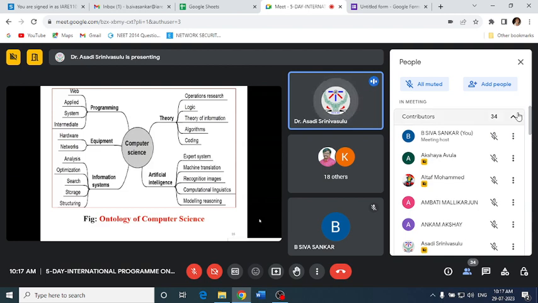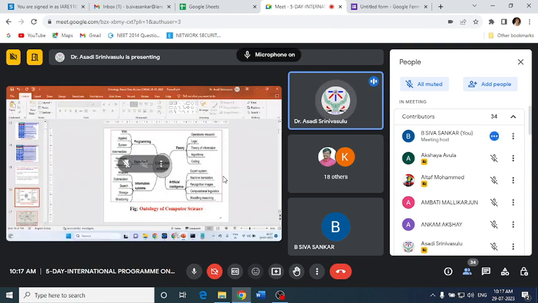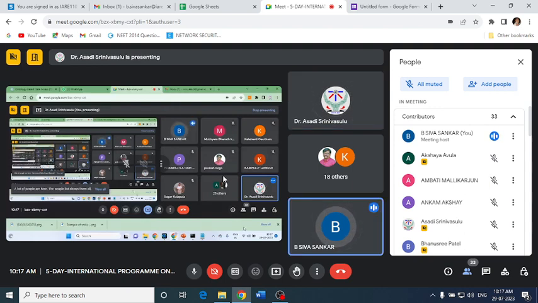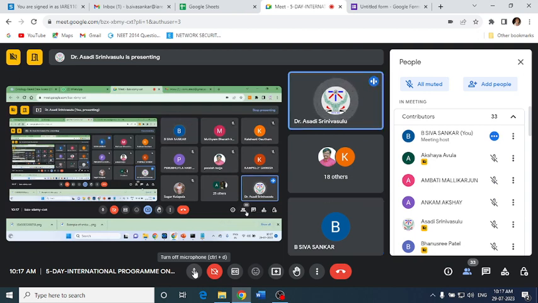See, yesterday I gave one assignment, my dear students. Have you done this assignment? Please respond, anyone. Explain ontology of computer science. Hello. Please respond. Students, if you know the answer, please raise your hands. Yes, please. See, 33 students joined. They are wonderful students, computer science and information technology students. Have you done it?